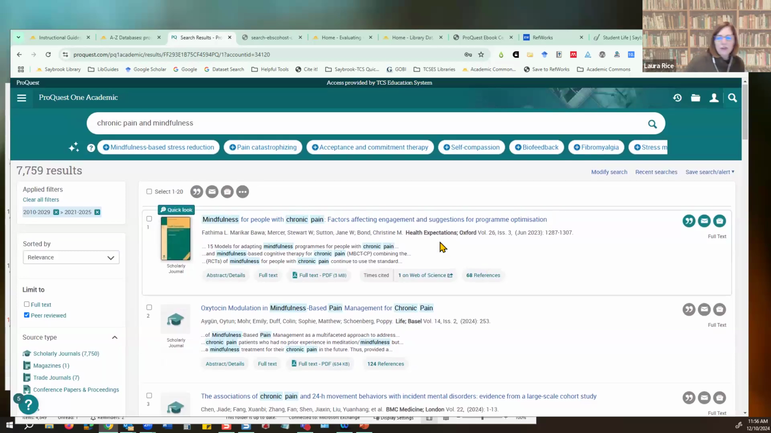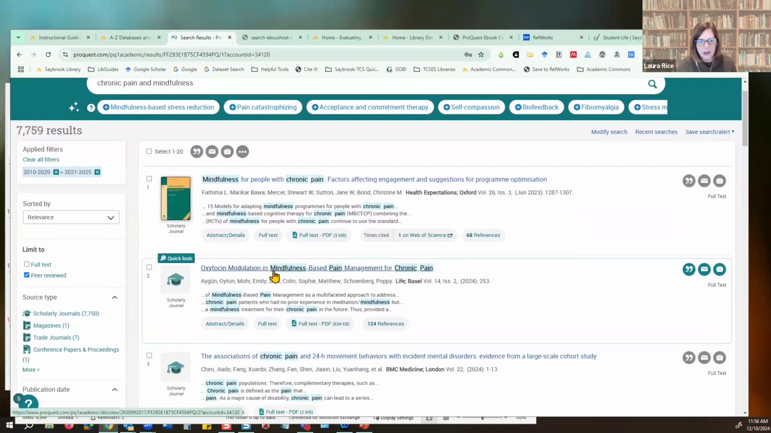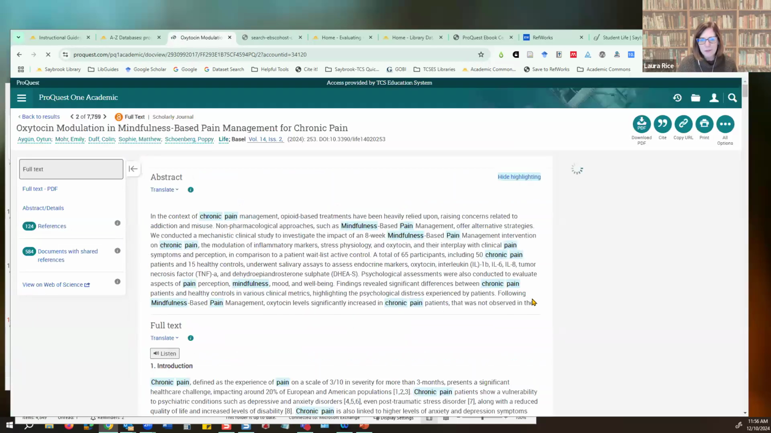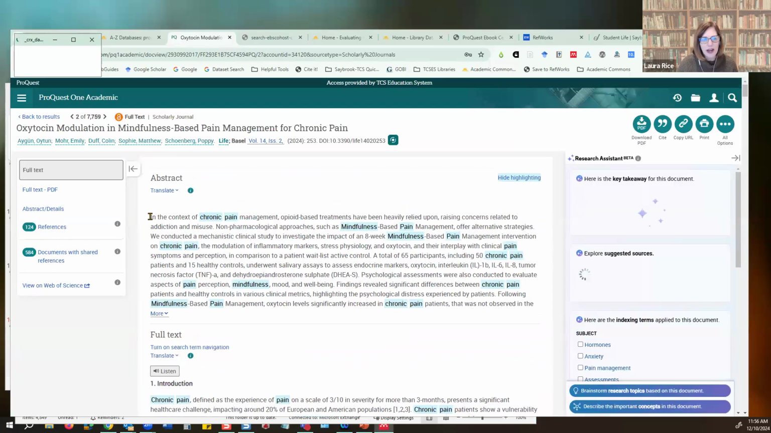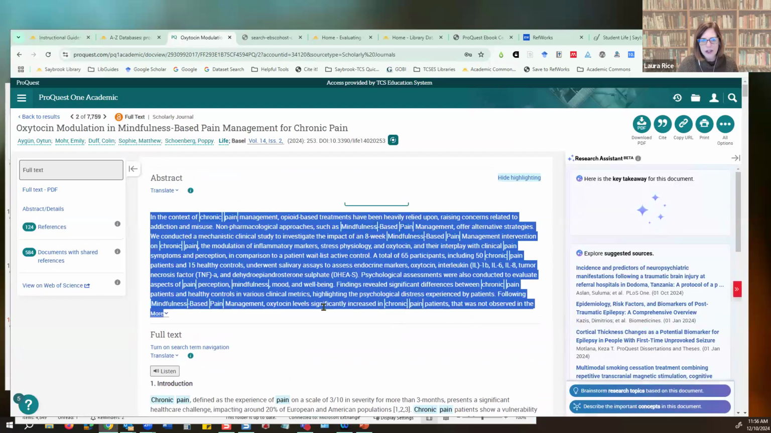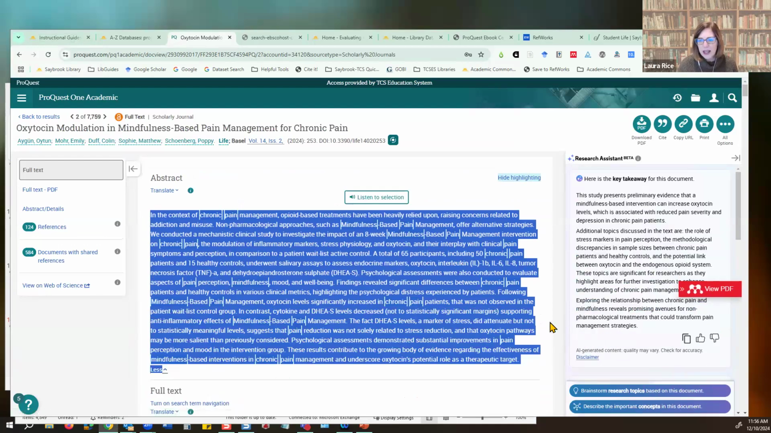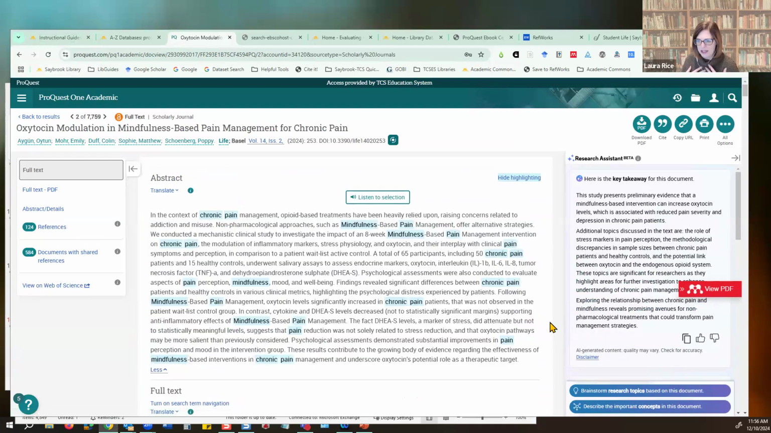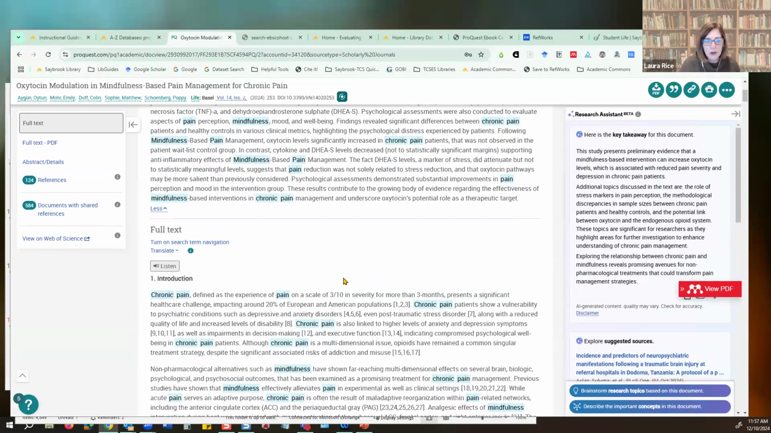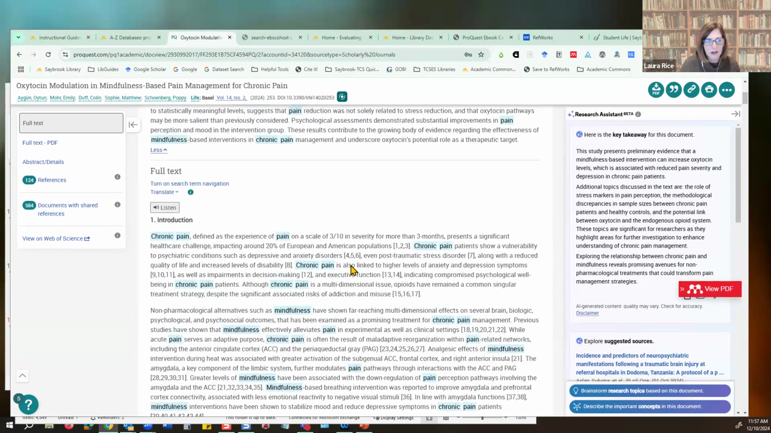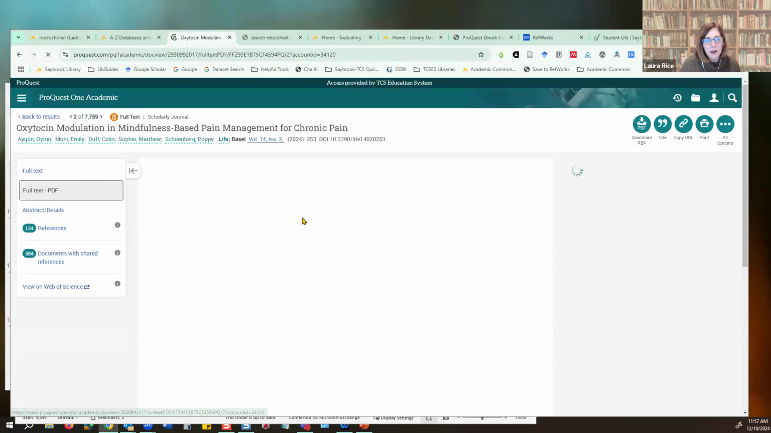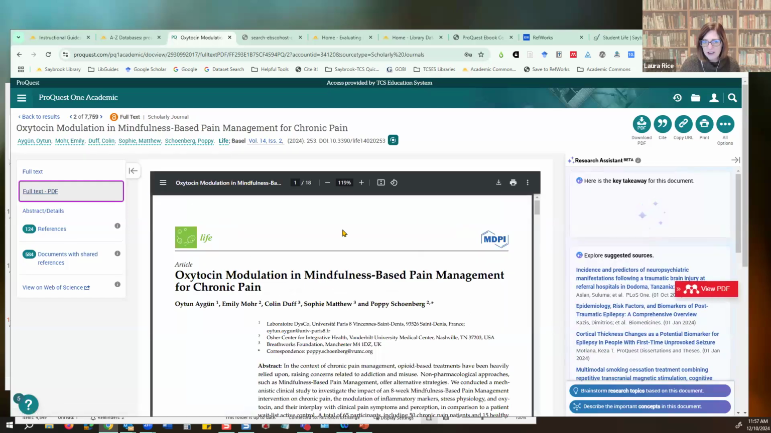So what you'll start doing is you'll start to look and go, okay, this looks like it might be interesting for me. Here's one, oxytocin modulation in mindfulness. Let's say you want to take a look at that article. You simply click on the article. And this is where you can start right away. I can read the abstract here to find out what this article is about. This is going to tell me a lot about whether this is something I want to see. Do I really want this article? I can read further about it by scrolling down. Here's the full text of the article. I can also download the PDF of the article or save it that way.